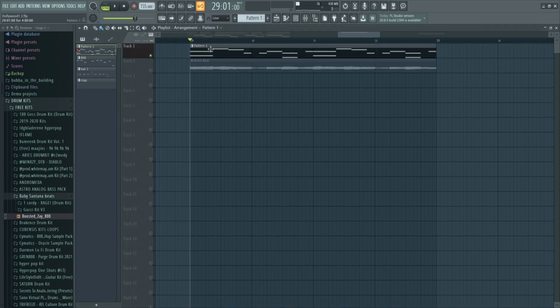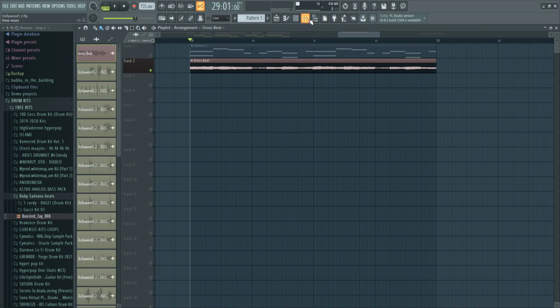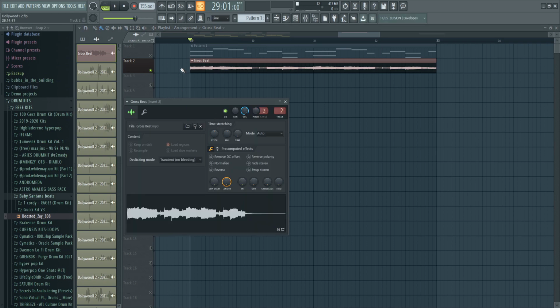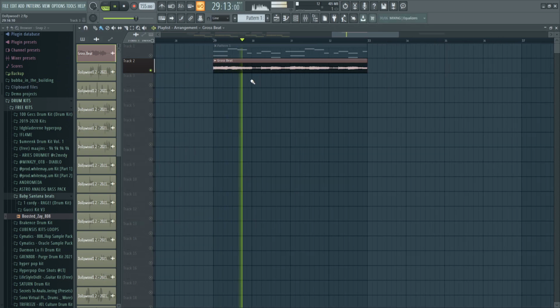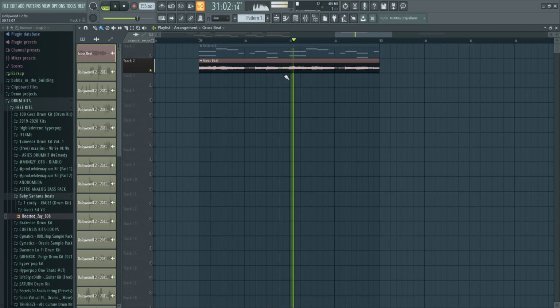The next thing I did is I duplicated this and put it into Gross Beat. And once it was in Gross Beat, I exported it and brought it back into FL Studio. And yeah, it sounds like this. That's just some Gross Beat preset that I found. You can probably just mess around, try your own ones, but yeah, that's what I did.